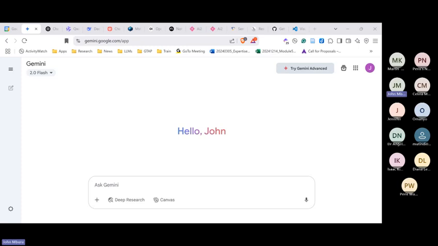I hope my screen is visible, the browser. Unfortunately, I can't see it.